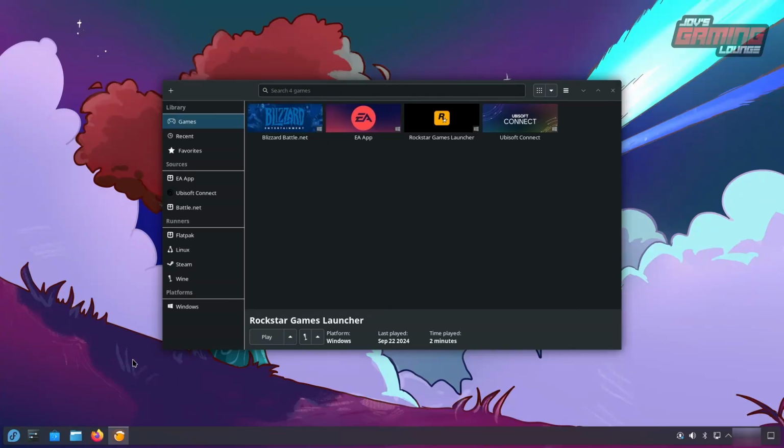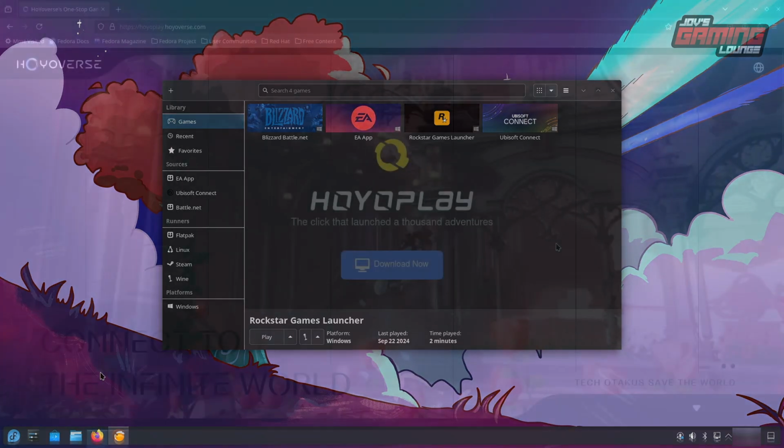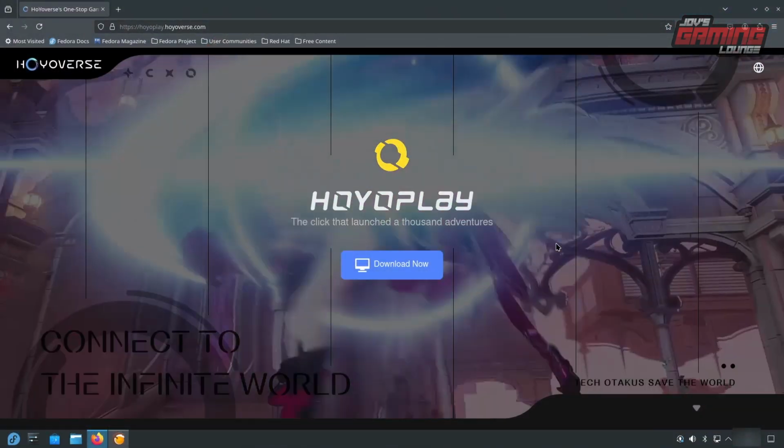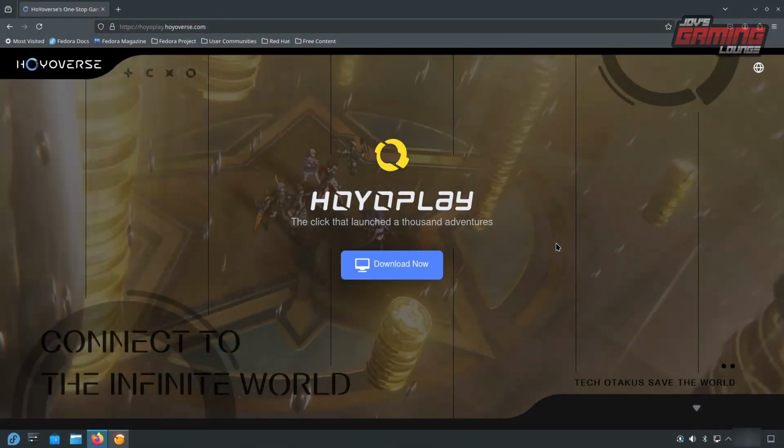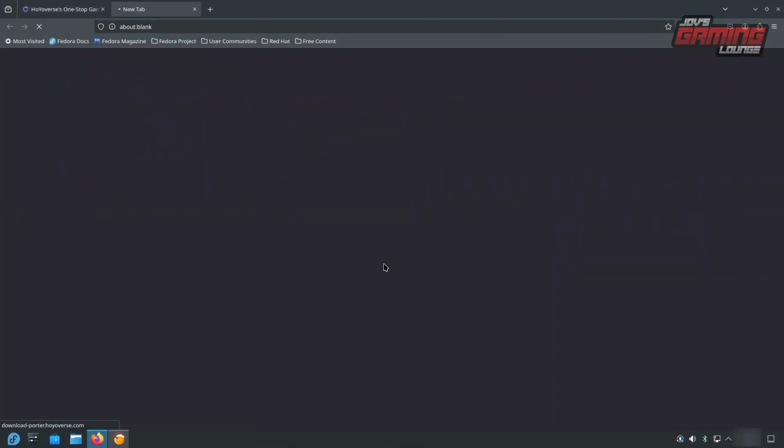And then last but not least, in my particular setup, we're going to get the HoYoPlay launcher. This will allow us to play Genshin Impact and Zenless Zone Zero on our Linux PC. First, you want to navigate to the website to find the HoYoPlay launcher installer. We're going to click download.